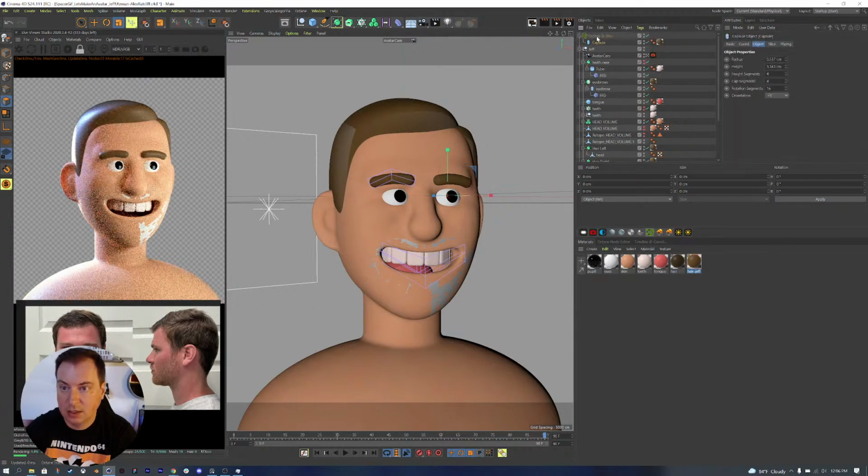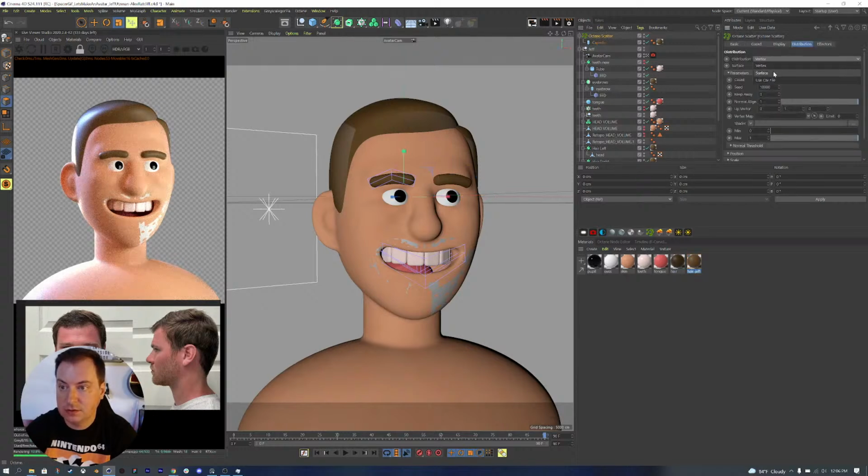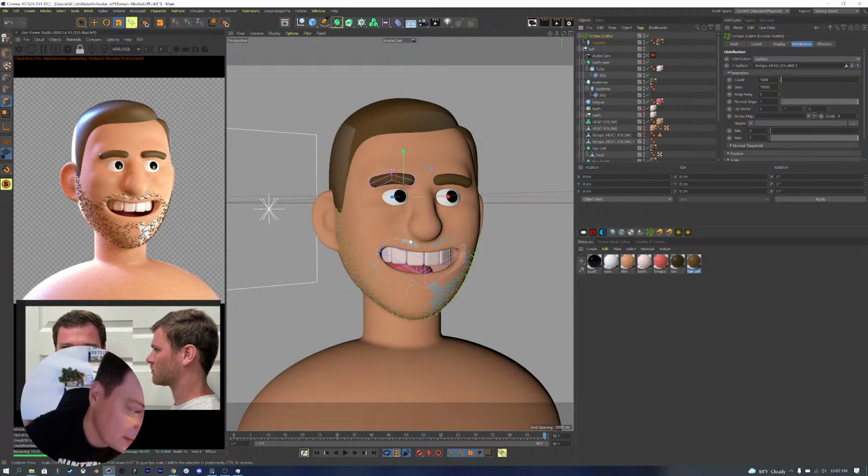Octane scatter, put the capsule in there, and then go in Octane scatter for surface, and put that in there. Hey, it worked. So now you can see it, and I can turn off the visibility for this. Actually, doesn't look too bad. So let's see if we can get this to look a little different.